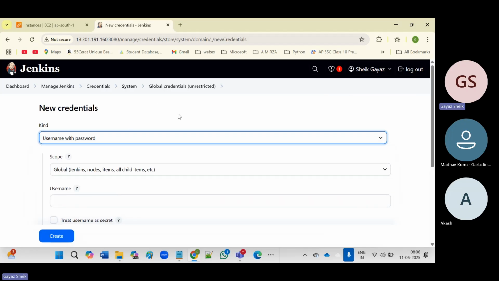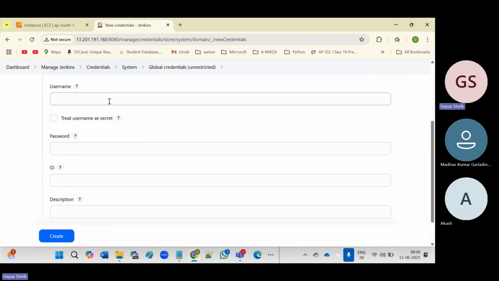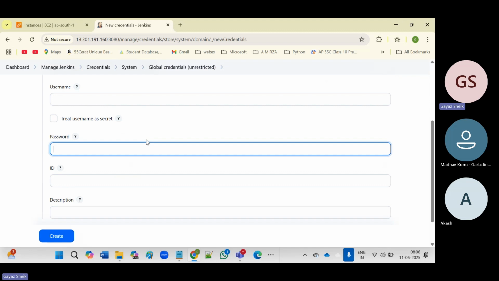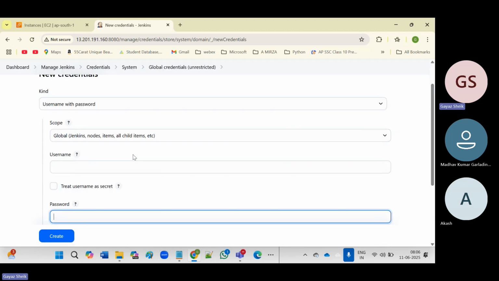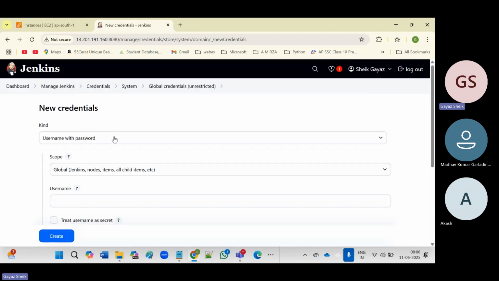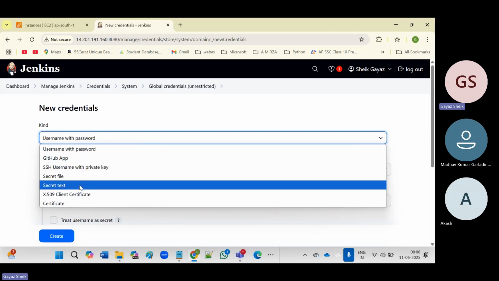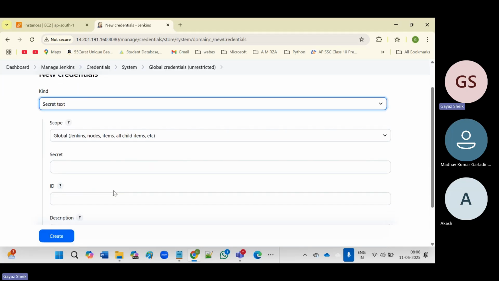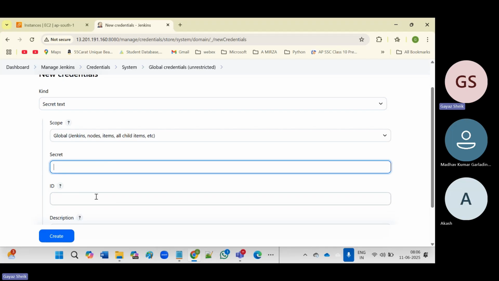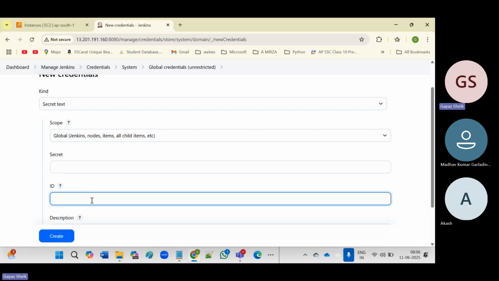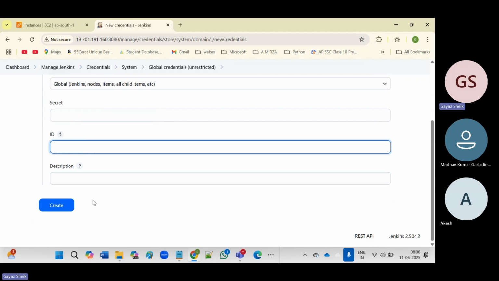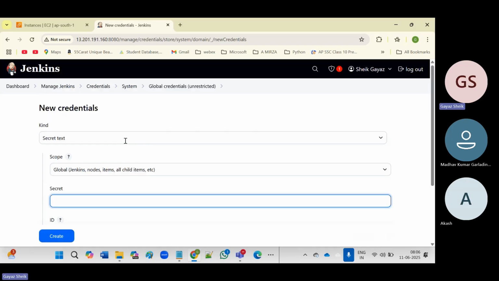So that is up to us, which option we are selecting here. We have to define which type of credentials we are adding. If we are going with username and password, it will ask for a username and password. If we are going with secret text, here we have to provide the secret text, and for that secret text we have to give some name. This name is for our understanding only, for our remembrance only. So secret text is important here.